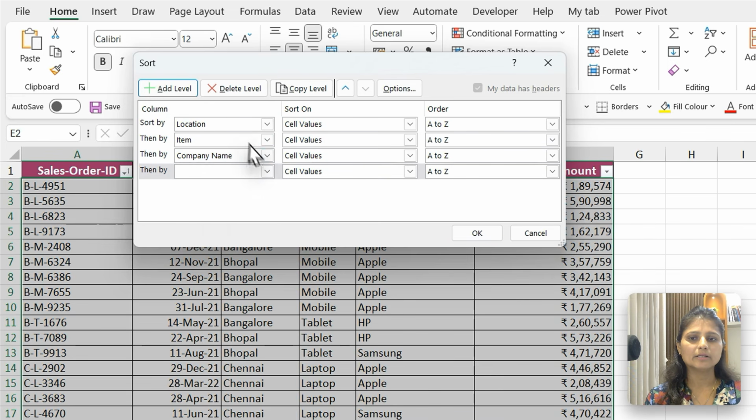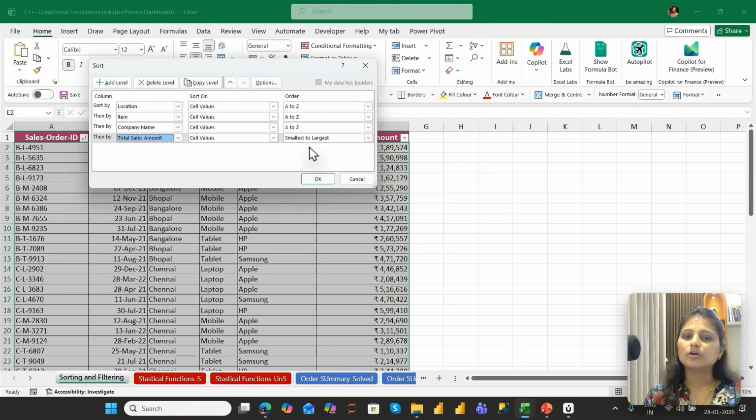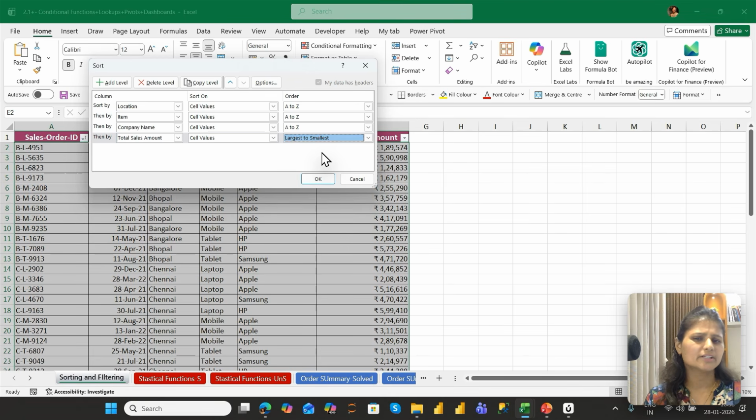And then I'm adding a level and I'm saying sort them with respect to the total sales amount. Now, as you're sorting, you can choose the order over here. For example, for total sales amount, I would like to convert that to largest to smallest. At any place, if you want to go from Z to A, you can change that.